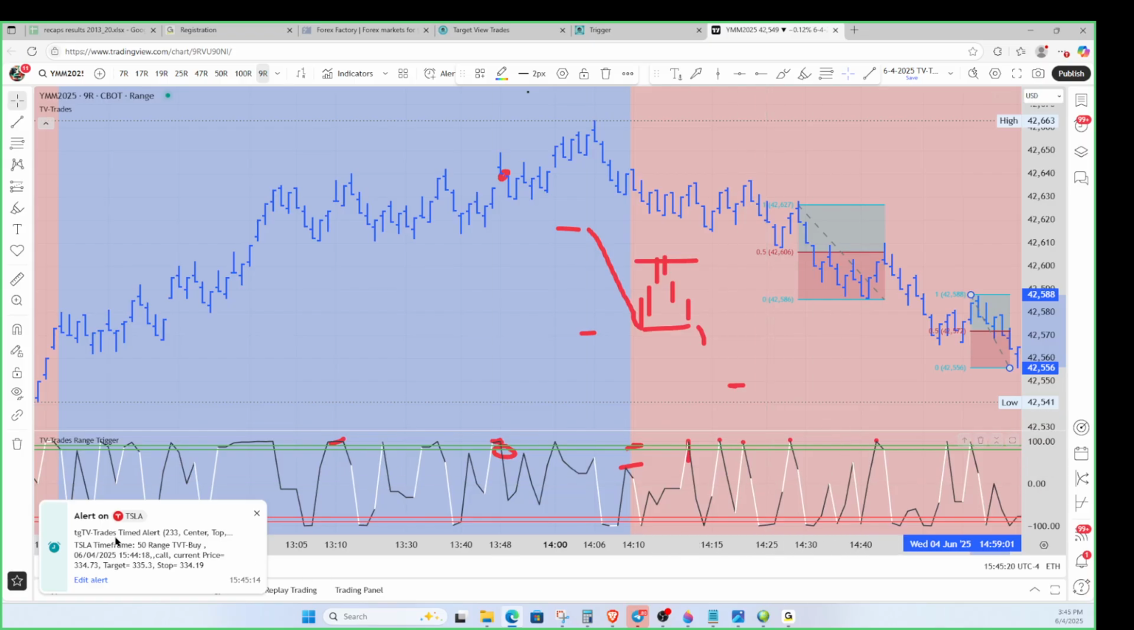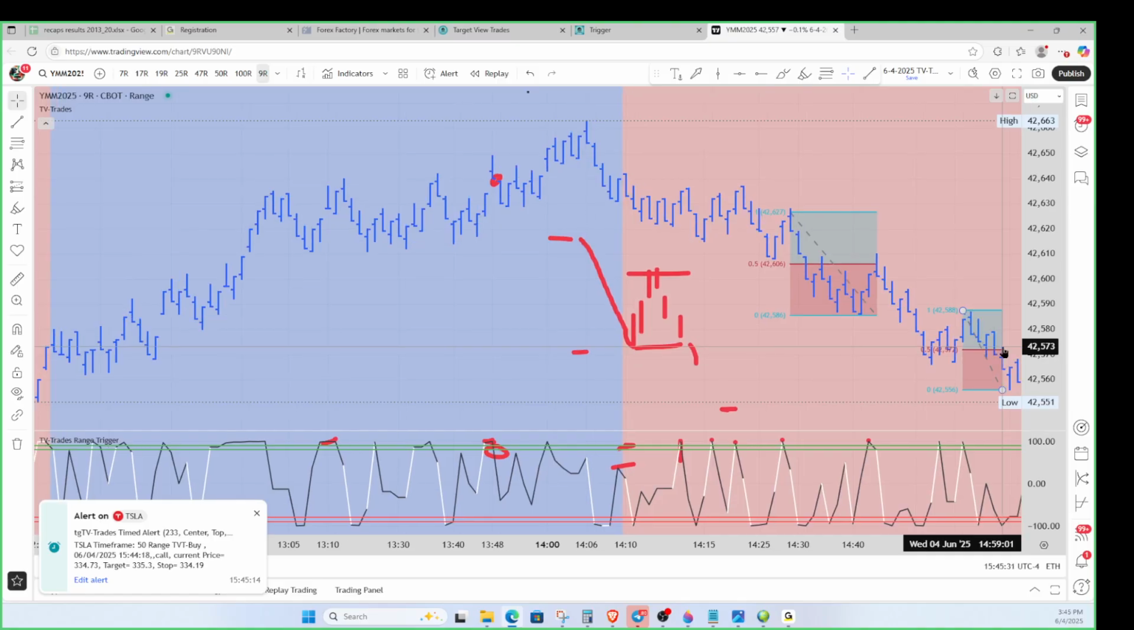So this is the TV Trades range trigger, the Optimum TV Trades range trigger. Okay, so the next bar, if the next bar closes up, and it didn't, but if it did close up, it probably would have brought that up into the overbought, and that's where I would have sold aggressively, right? But it didn't. It went down.